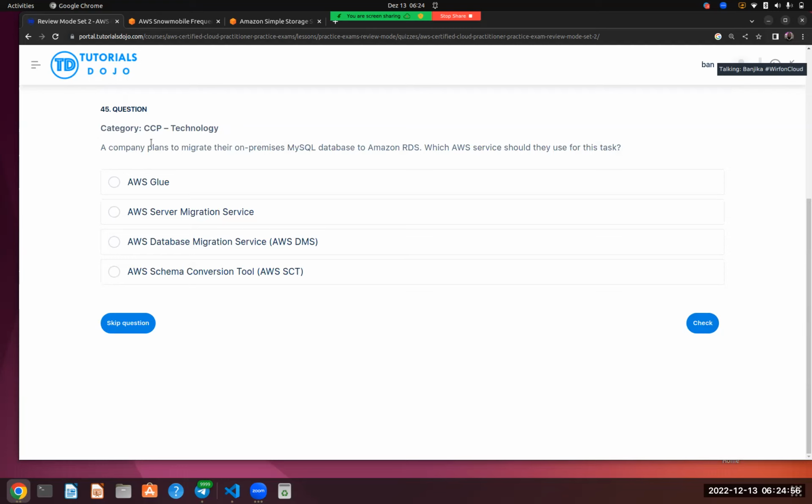Yeah, so we're coming back to Team Lawi. A company plans to migrate their on-premises MySQL database to Amazon RDS, right? So they are migrating their on-premises MySQL database to Amazon RDS. Which service should they use for this task? So when you are migrating on-premises MySQL database to Amazon RDS, which service should you use? AWS Database Migration Service.